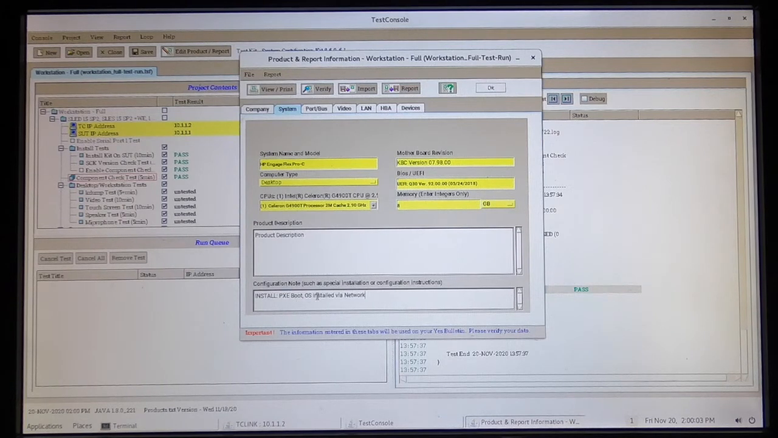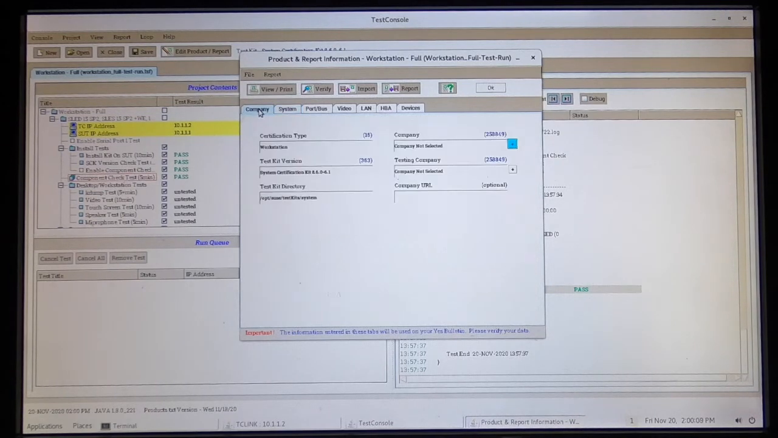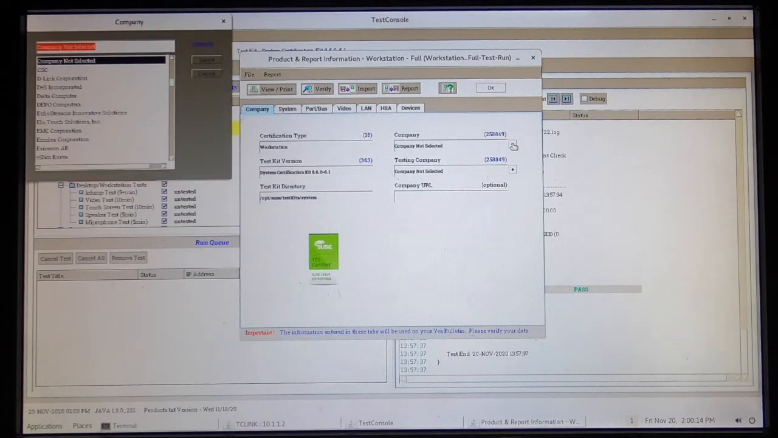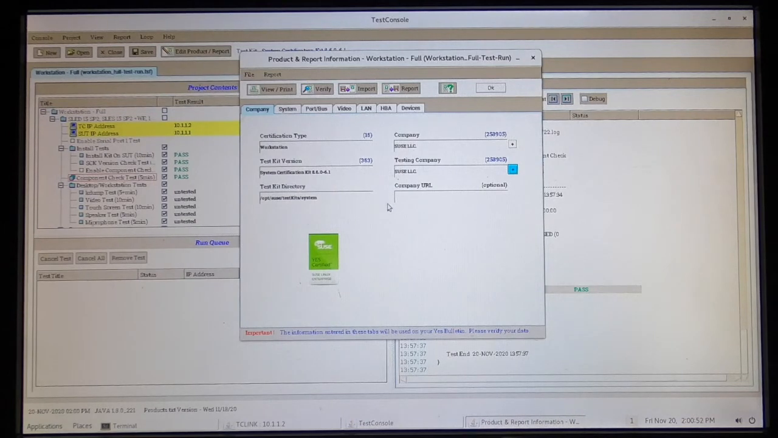Once you get that to where you like it, then you can go out here and start populating some of these other tabs. So I'm going to come over here to company, and my company's not selected, so I want to find that. And let's see, let me find a company that... let's see if I can search on it. Okay, and there's SUSE LLC, so I'll select that. And then I need to add the URL as well.